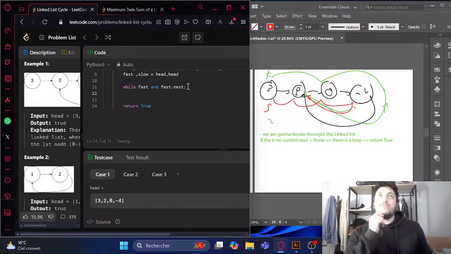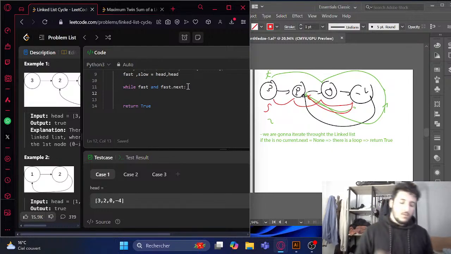So now current will be fast. So now fast will be fast dot next, two times, and slow will be slow dot next.